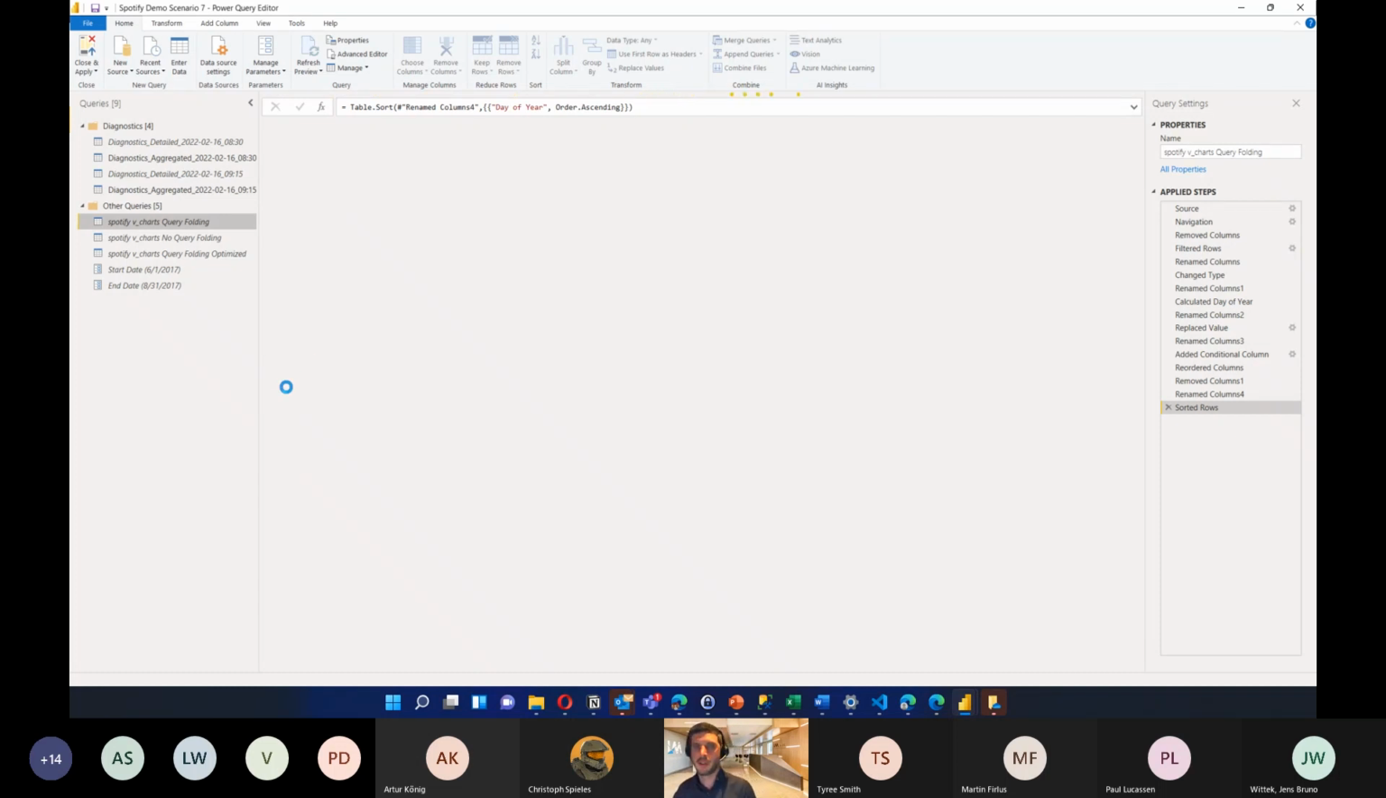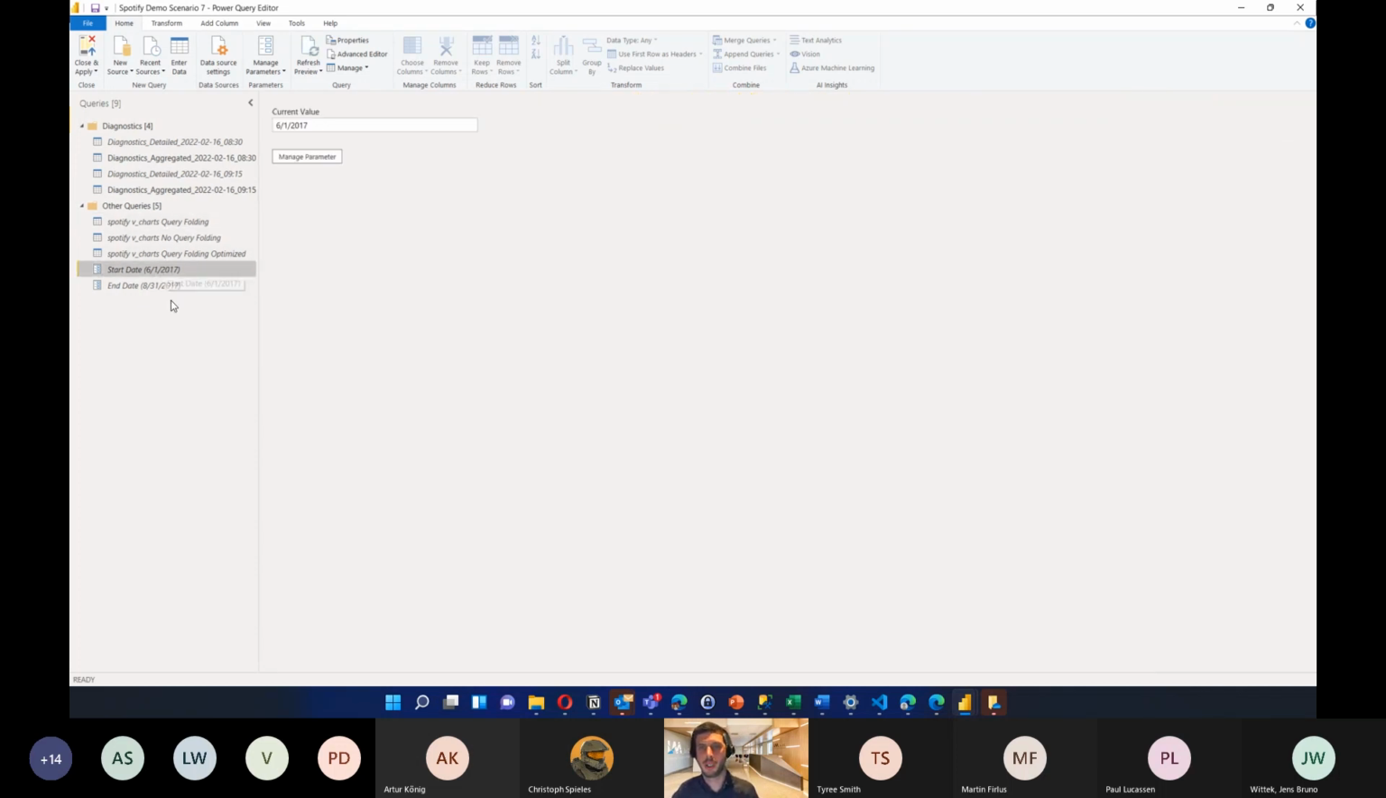Okay, so I have done everything that I wanted to so far. I have implemented a parameter there. Actually, I'm looking at several months' worth of data here in this instance. And I have set up 3 scenarios, one where we have query folding, one where we don't have query folding, and one where we have query folding, but we have actually optimized our Power BI report as well.